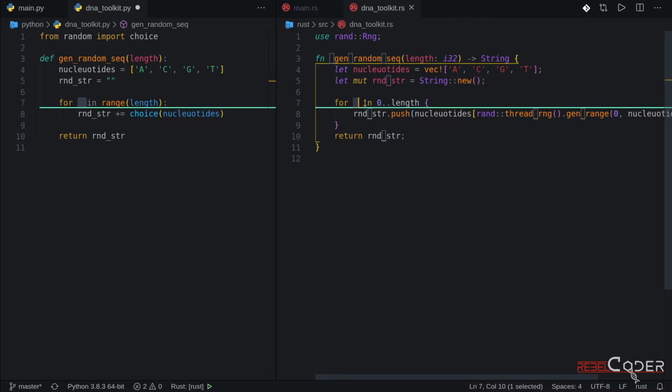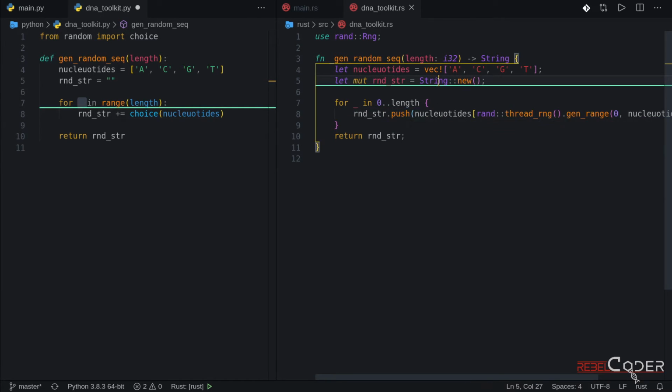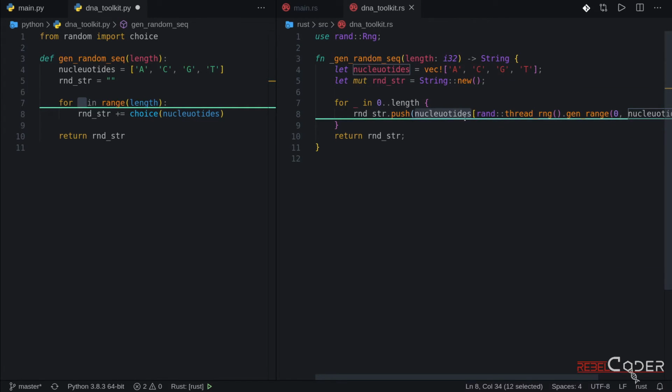So we're saying for underscore in length, but instead of range and length, we're saying the range from 0 to length. And the length, of course, is what we passed to this function. Here we have a string that we created, a newly created string, and we're using a push method that string has, and we keep pushing random characters from nucleotide. So here is our nucleotide vector, and it has 4 characters in it. Characters, not strings. And we are using push instead of push string.